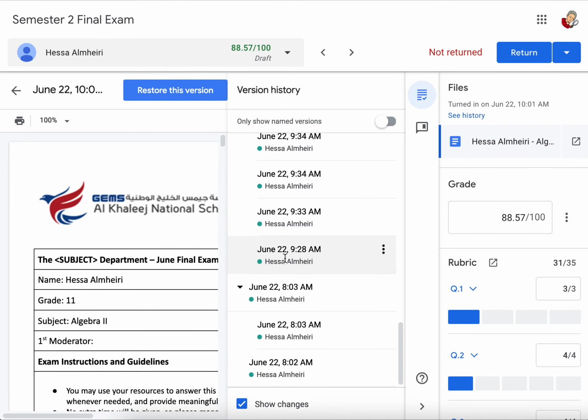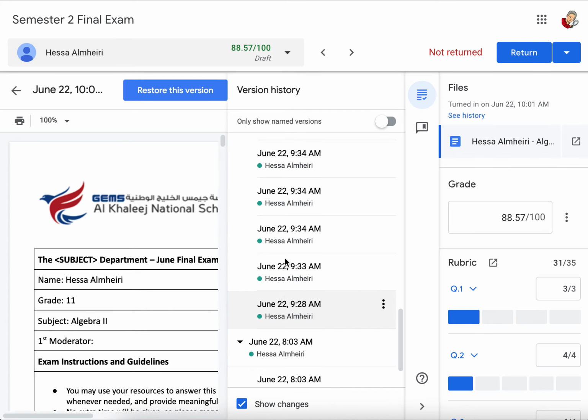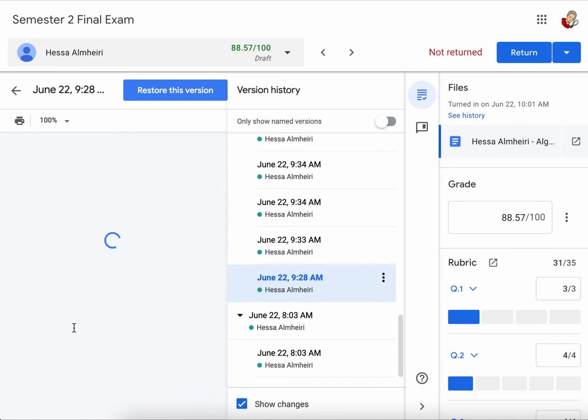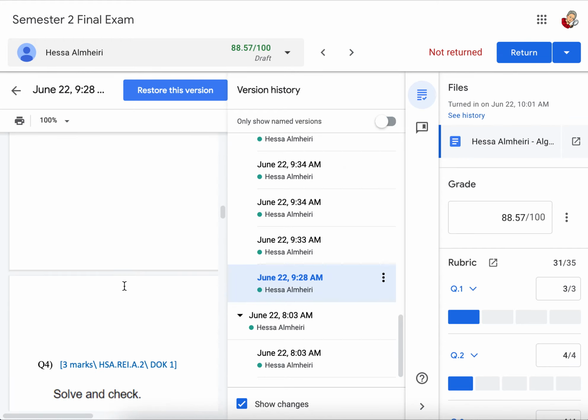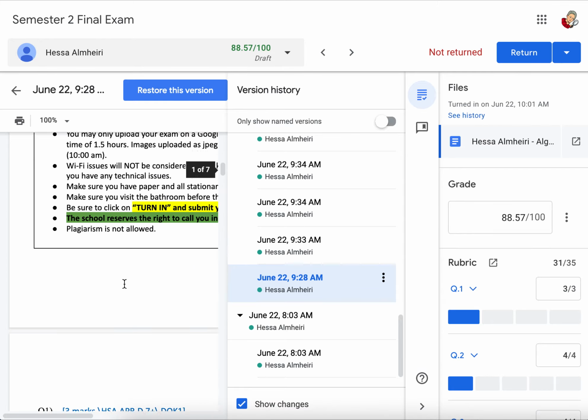She sat working on her exam. It's more than an hour, it's an hour and a half. Sat working on her exam. So at 9:28 a.m., that is when Aisha started uploading images into this exam.